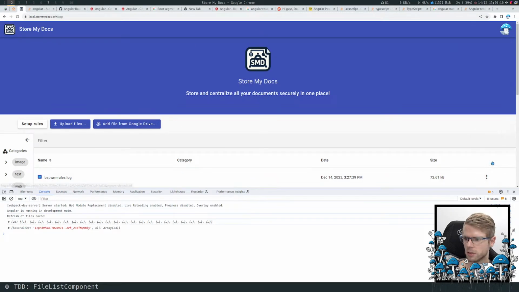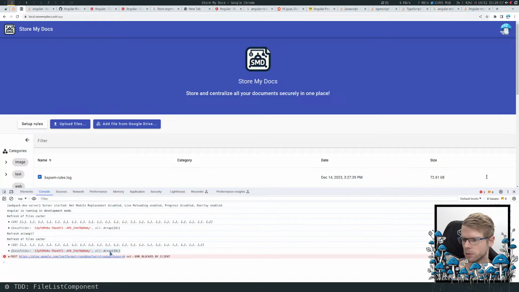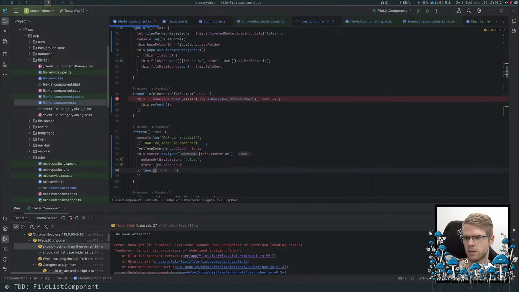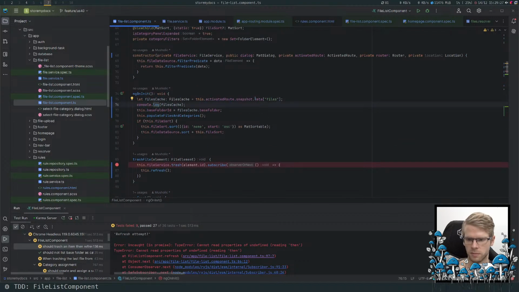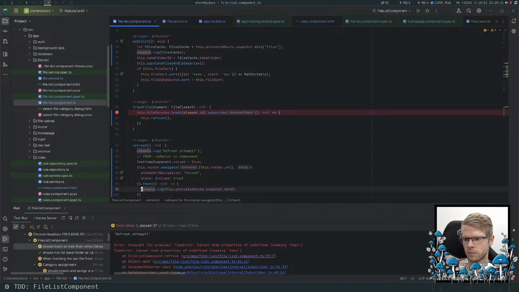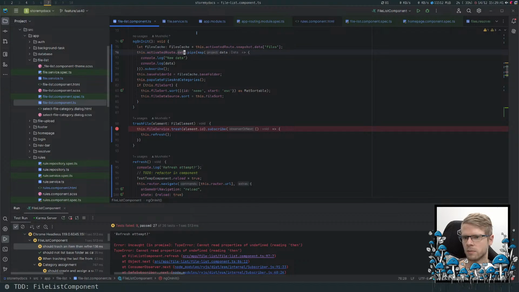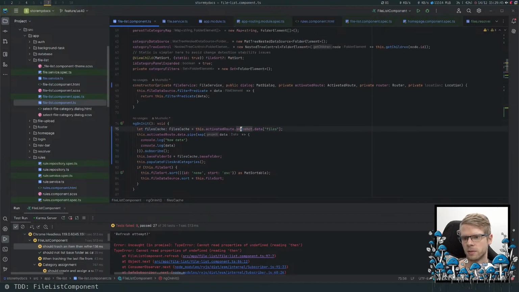Okay, so let's do trash. 22, 20. Okay. So I still have 23 this way, which means that the snapshot here still has the data from the first call.